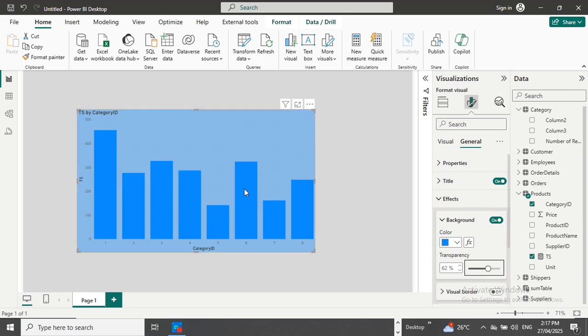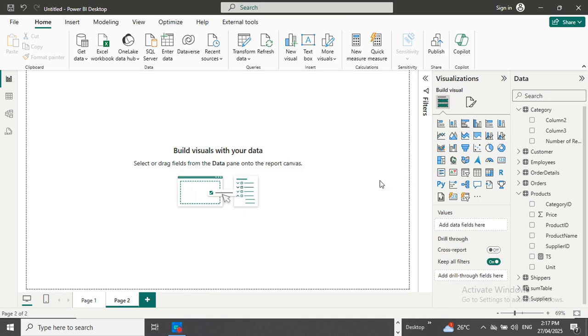Now you can see my chart. So this is one way you can create a background in Power BI. Let's look at another way you can create a background in Power BI. Okay, I have that now up.